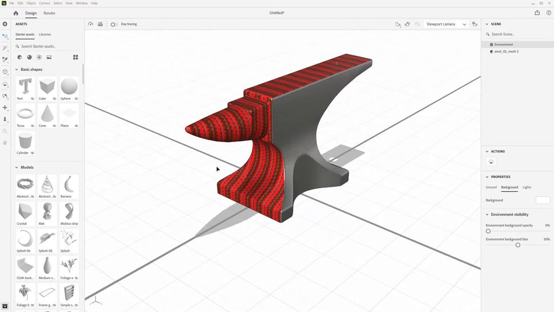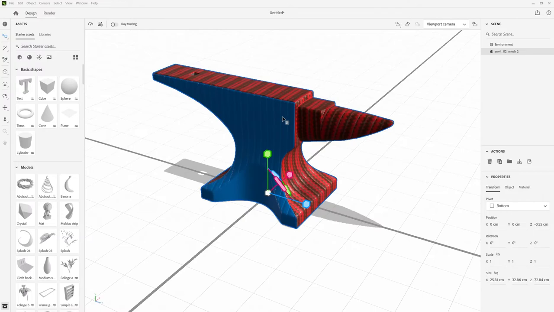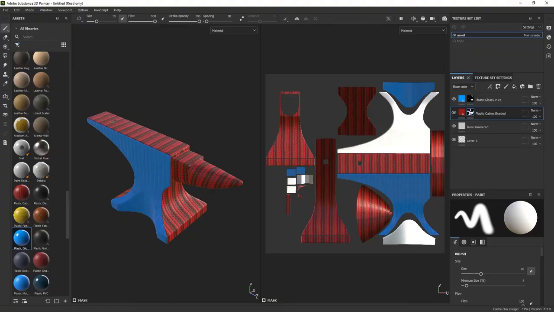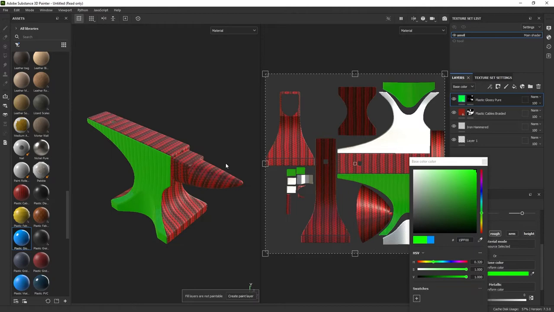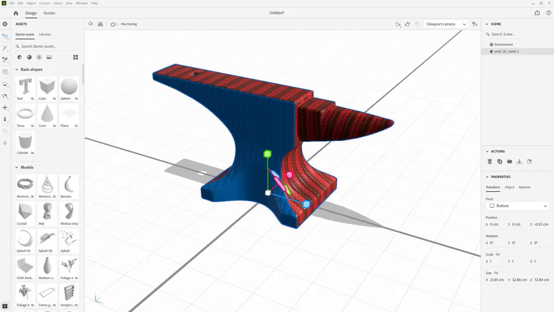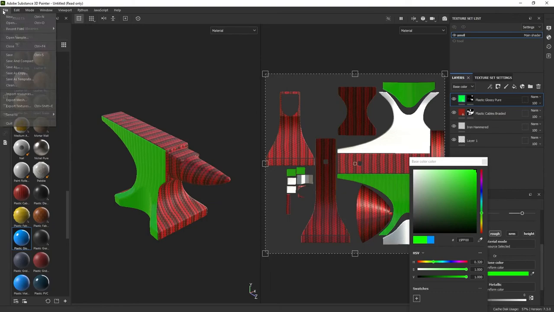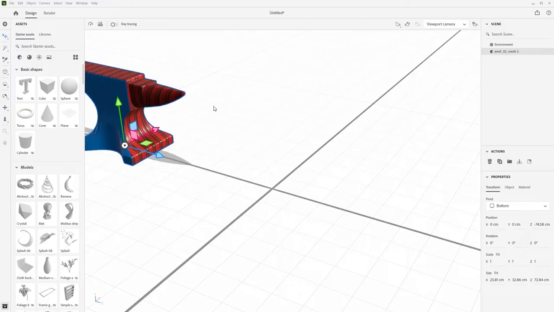If you want to change your model, your material here, let's say I want to change this blue to green. If I go into Painter and make any changes, that's not really possible. Let me see if I can just change the base color. So I made it green, and if I save it and go into Stager, nothing actually happens. So what I have to do is move this to the side and send a whole new one to Stager. So I sent it and there it is, green.